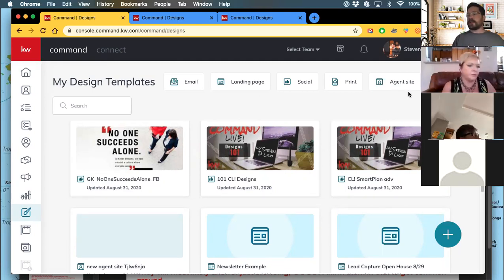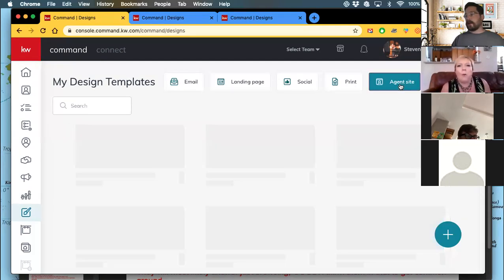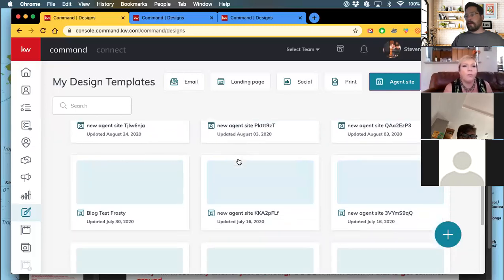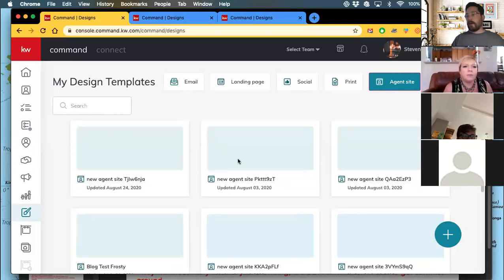And the same with agent sites. Your agent sites that you've made in the past that aren't active are going to live back in here. You can see if I click on them, they do go back quite a bit. And so it's kind of like an archive for older agent sites that maybe you took off because you updated it, or a blog post was updated, something like that.